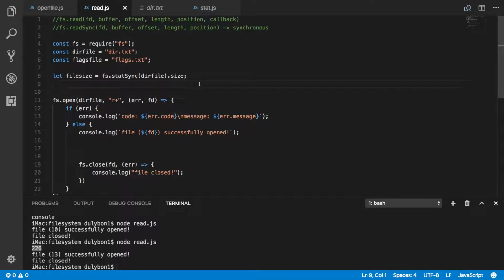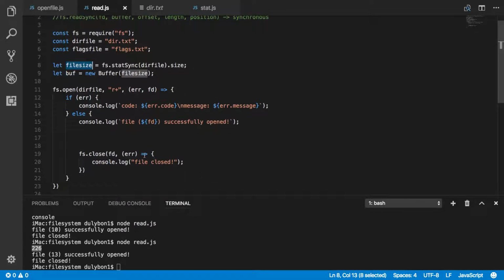The next thing we'll need is a buffer, right? So let's create a buffer. We're going to let buff be a new buffer with the size of the file. Okay, so we got our buffer, we got the size of the file. Now let's go ahead and begin reading. Let's do the first reading synchronously.